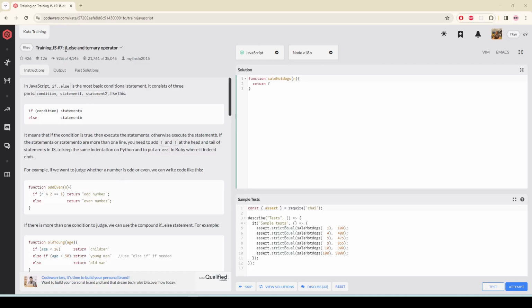Training JS number 7, if else and ternary operator. In JavaScript, if else is the most basic conditional statement. It consists of three parts: condition, statement 1, and statement 2, like this. So this is the condition, statement A or statement B. It means if the condition is true, then execute statement A. Otherwise, execute statement B.